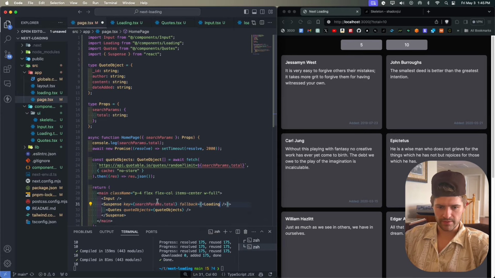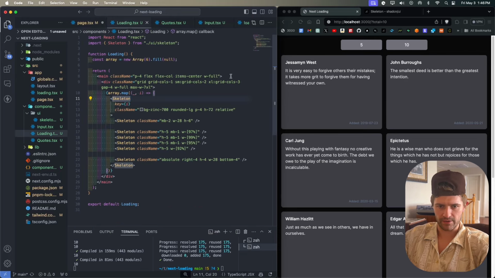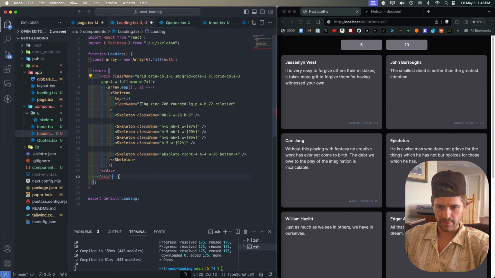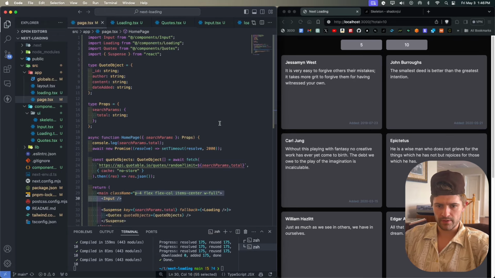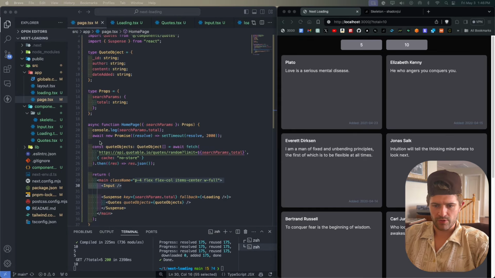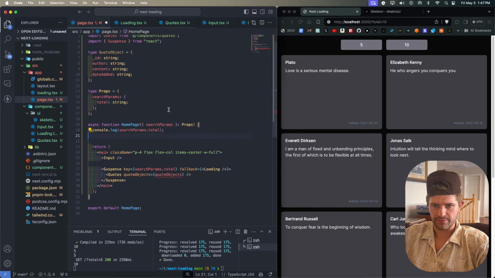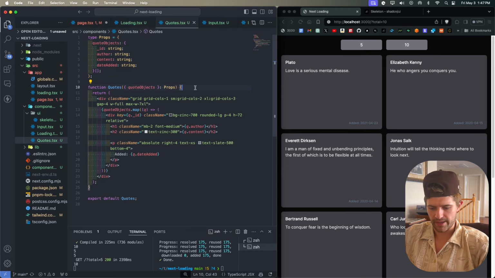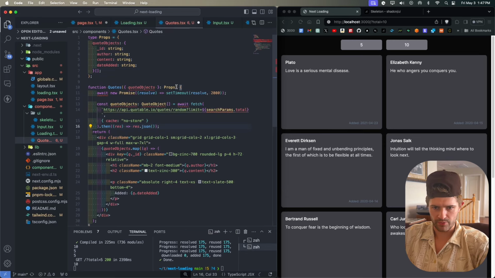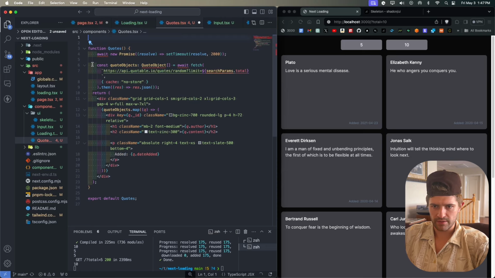This is actually not going to work because I need to come in here to loading, and you can see we already have the main with this Tailwind right here. So come back into here and remove this. And now this should work. So it's not working. The reason it's not working is because we need this code right here inside of the quotes. So we can add this right here. Now we can remove this and this, make this an async function.